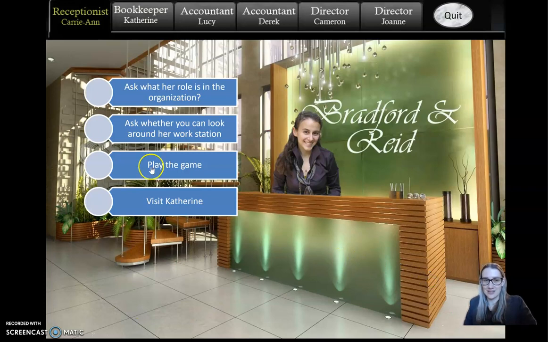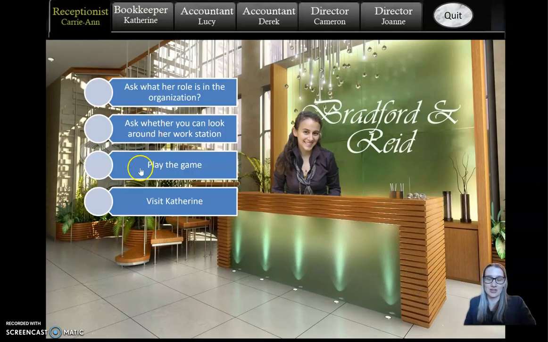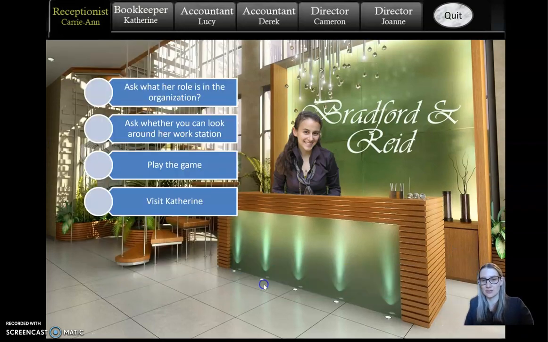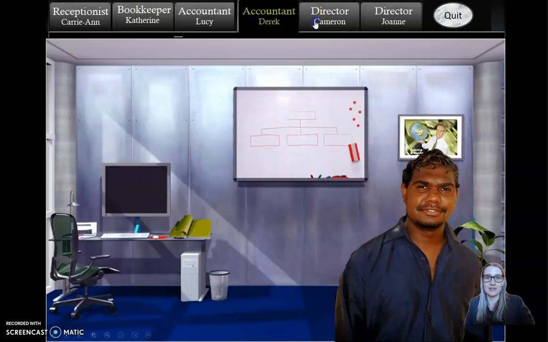So you'll see here, you can ask each of the different characters about what they do in the organization, and each of them will give them a series of tasks to do. So this character here has a game. Now, I didn't create this game, this particular one. It's just a link to a document on the internet, and it's where students will shoot basketball hoops based on accounting questions, and the more they get right, the more likely they are to win the basketball game. But I didn't create that one, so I'm not going to show you that. And then you can click up here to visit the different characters within the organization.